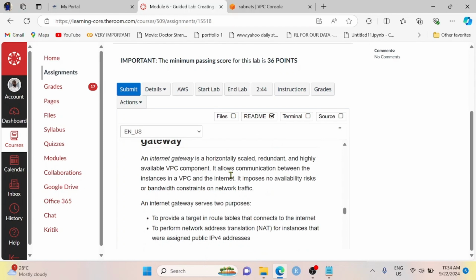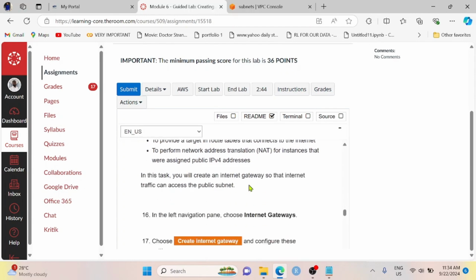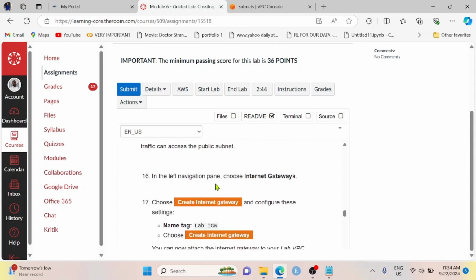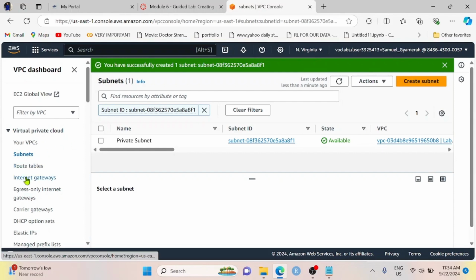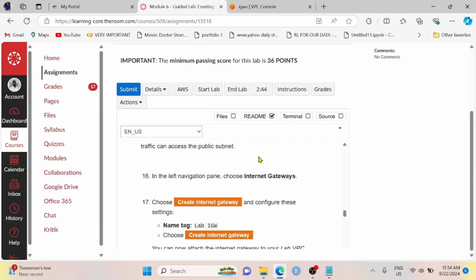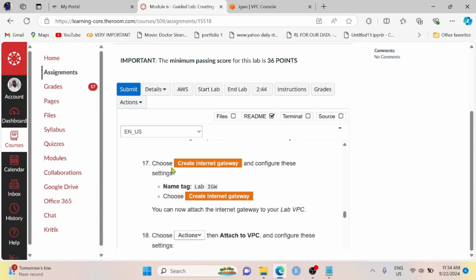All right, so task 3, creating an internet gateway. This is a general description of an internet gateway. In this task, you create an internet gateway so that internet traffic can access the public subnet. In the left navigation pane, choose internet gateways. So here you choose internet gateways. Then choose create internet gateway and configure this section.